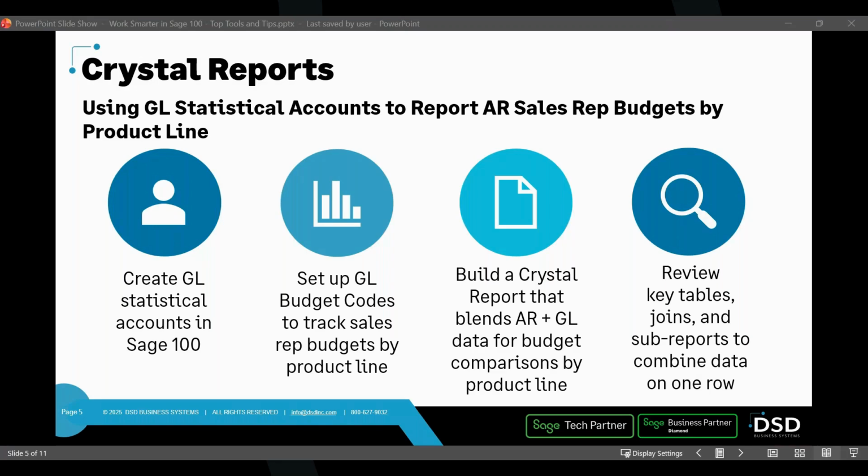So I helped them build a better process, and I'm going to walk through what we did in Sage and then what we did in Crystal to make this all work. Part of this involves setting up GL statistical accounts, and then we're going to do a little bit of budgeting. I'm just going to show you where the data elements are, but the key is going to be the Crystal report itself that I'll show off towards the end, once I get through the building blocks.